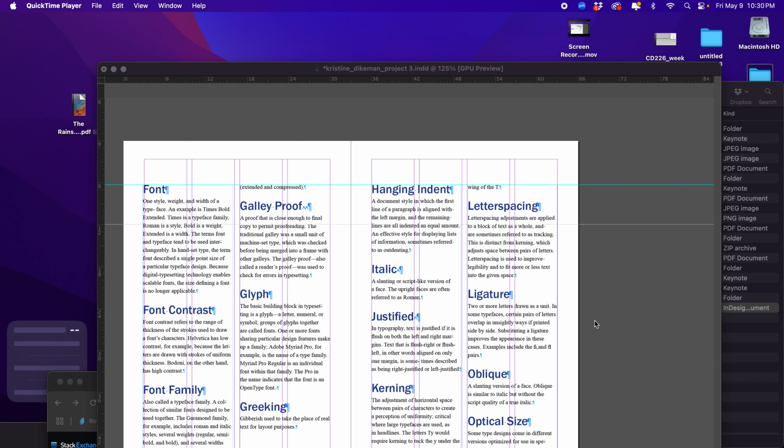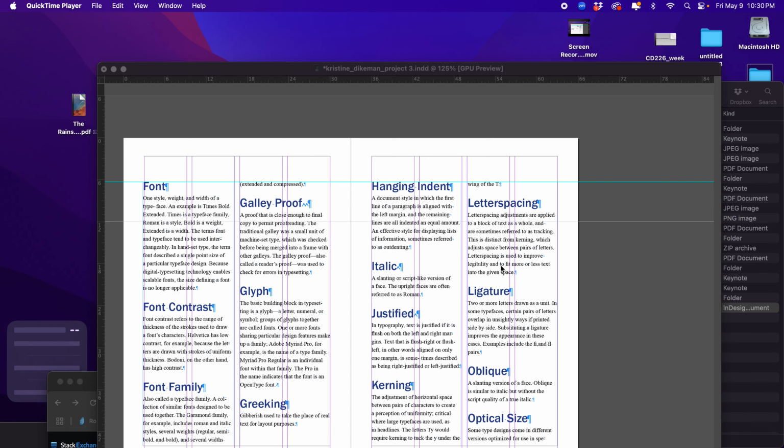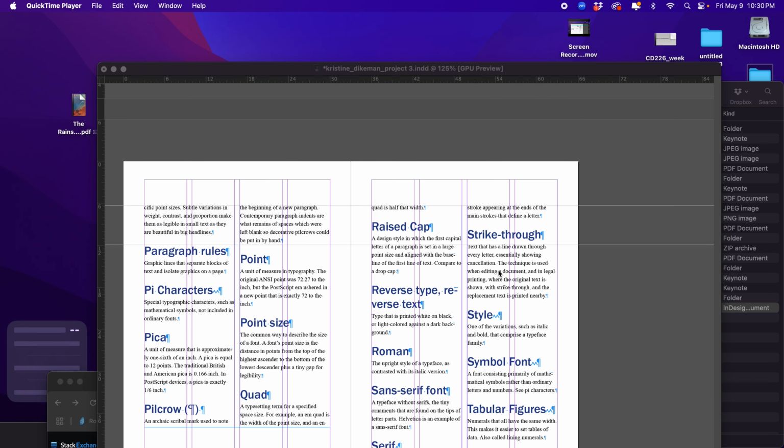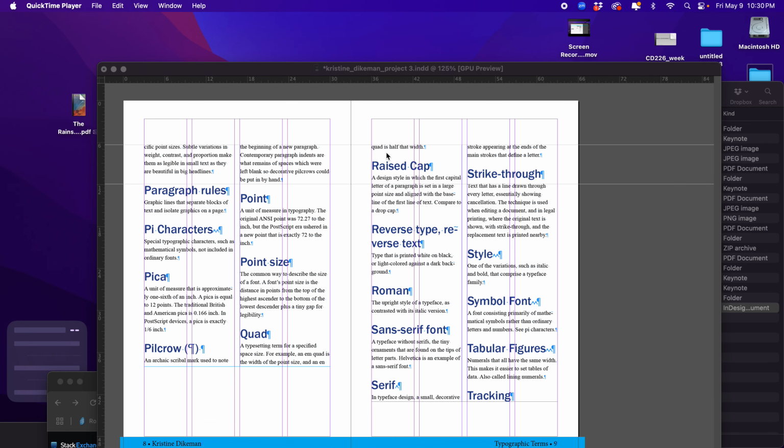Now, different people in typesetting call these different things, but I was taught that this is a widow. This is also a widow. As you can see, it's a single line of text at the top of a paragraph. And let me see, here's another one. And this is a runt or an orphan. This is a runt or an orphan.